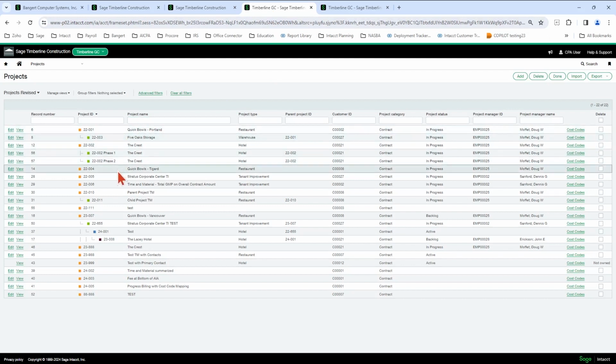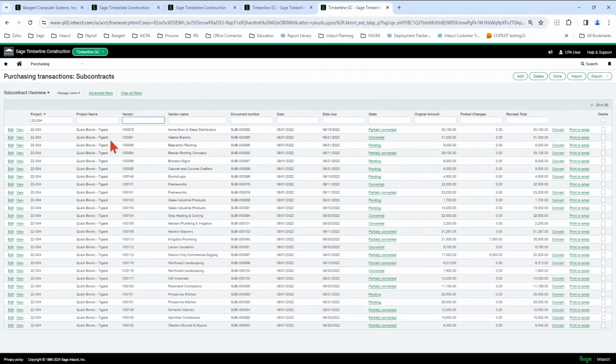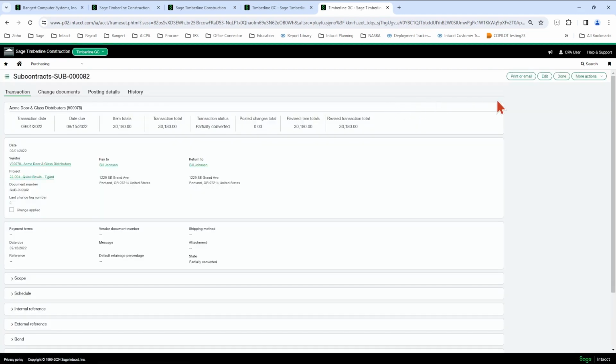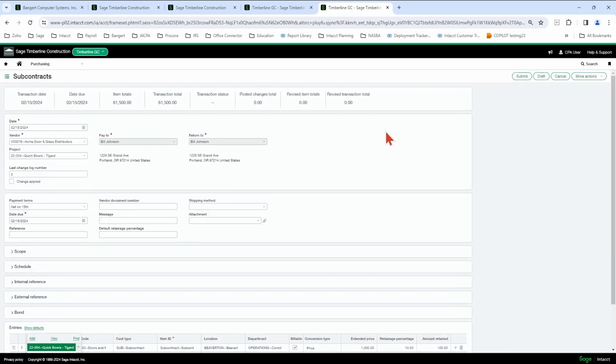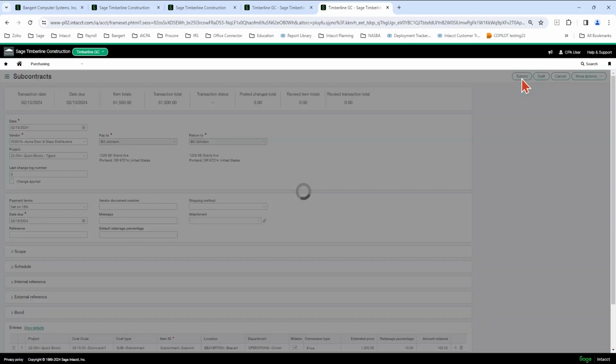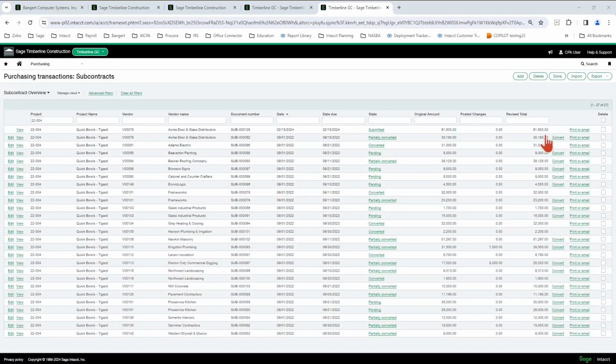this specific project here, we're going to create a subcontract for. Doug Moffitt is the project manager. We're just going to pick a subcontract that's already in the system, and we're going to duplicate it. So let's make a new subcontract here. Okay, and then we're going to submit this. Now you can see the $61,500 Acme subcontract submitted.